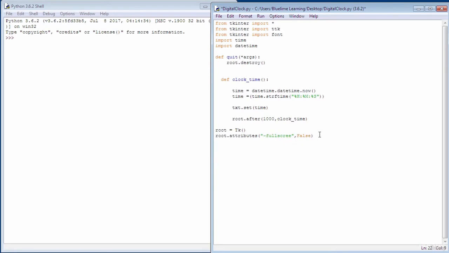I want to set the background color for the clock. I want to set it to black. So you do root.configure, and then in parentheses you type in the word background, and you set it to whatever color you want. I'm going to set it to black, so I type in black. Make sure you always match up your quotes.